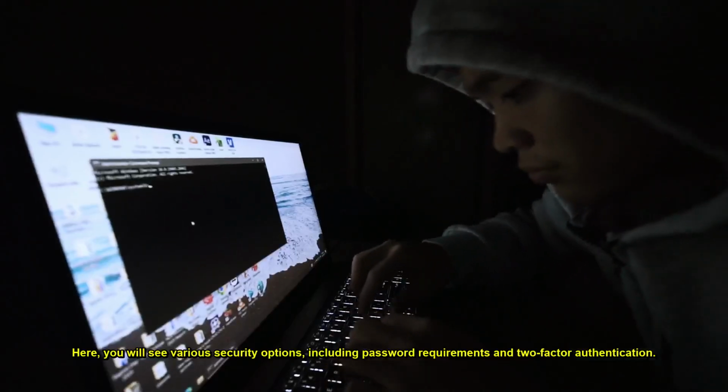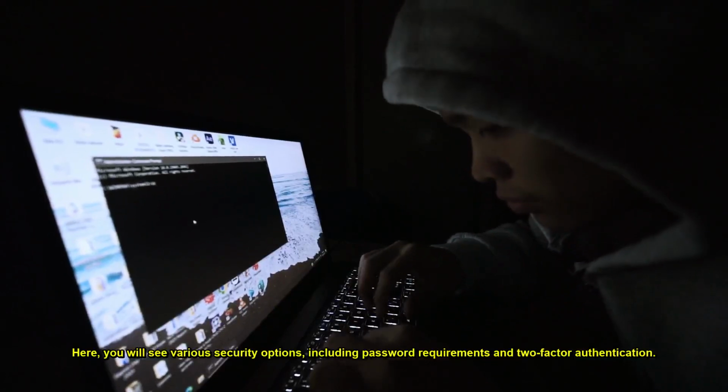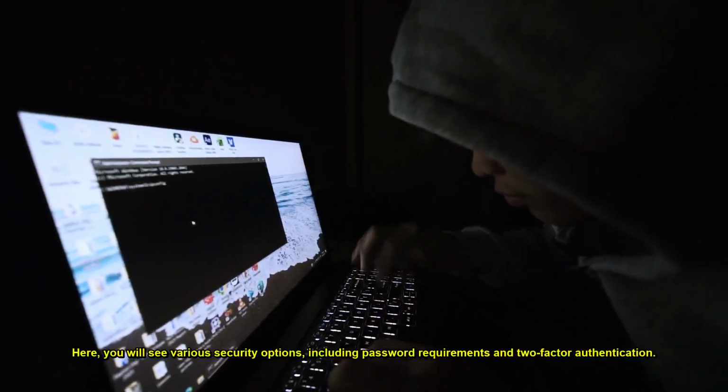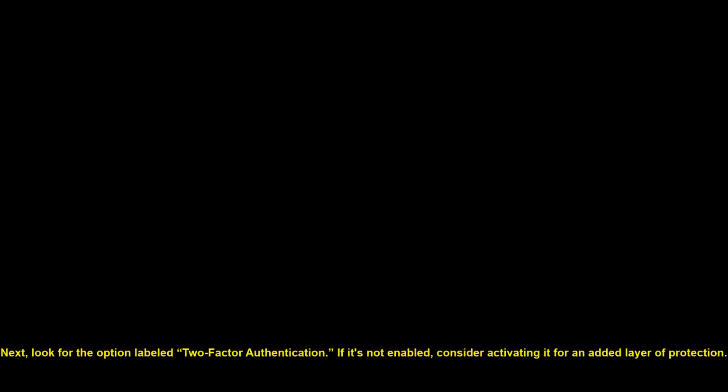Here, you will see various security options, including password requirements and two-factor authentication. Review these settings carefully to ensure they meet your security needs. Next, look for the option labeled Two-Factor Authentication. If it's not enabled, consider activating it for an added layer of protection.